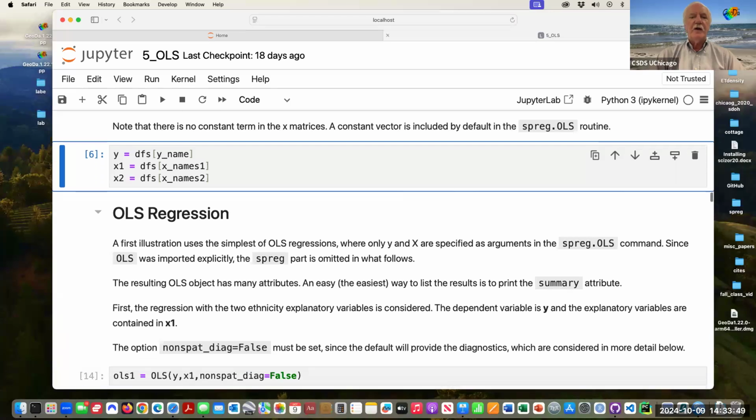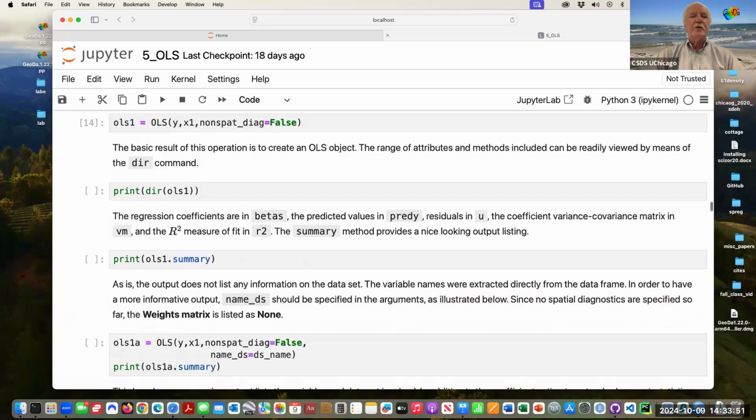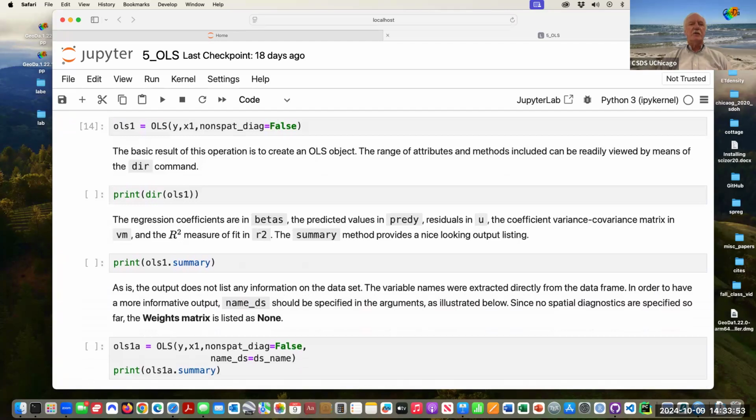The first regression I will show you is an absolutely bare bones regression. So this takes the absolute minimum number of arguments. Actually, the minimum is Y and X, in that order. But I have specified that the non-spatial diagnostics are false to have a bare bones output. By default, you never have to mess with this.